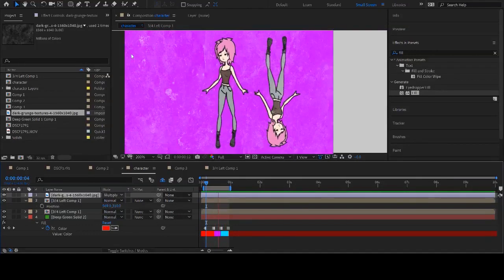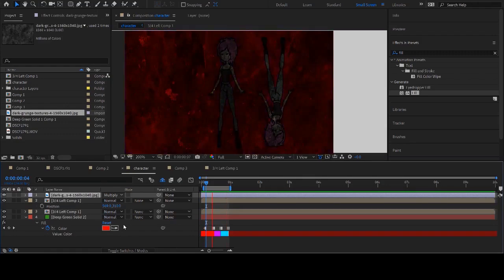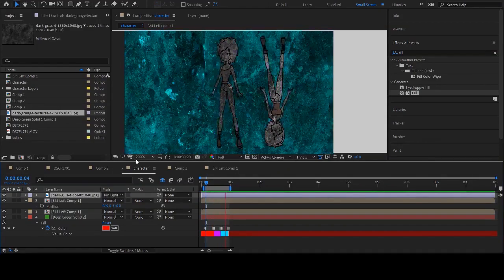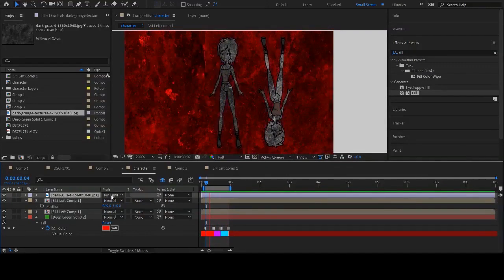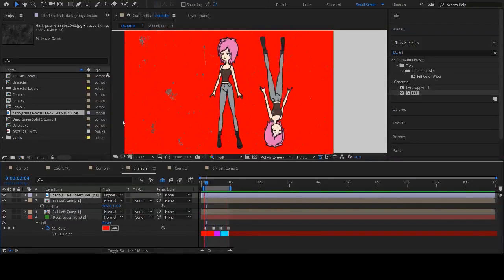Multiply does the opposite. It basically keeps the darker parts and accents the highlights. Those are two useful ones, as well as luminosity, where it's using the tonal value and keeping the colors beneath it. That's another fun one to mess around with. The rest of them are just experimenting. But you see how this changed so dramatically just by putting that little bit of texture over it.